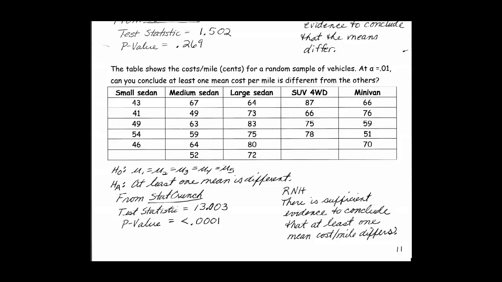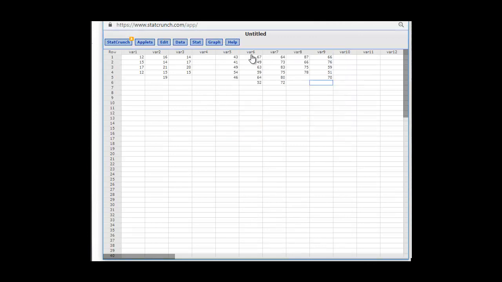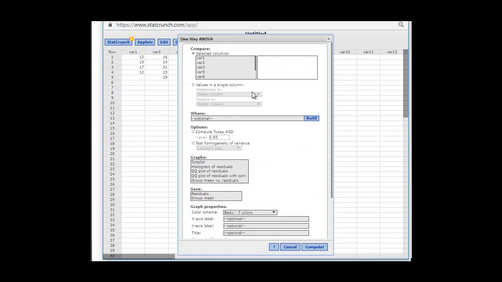So again, I'm going to go to StatCrunch. I need to close down our last problem. And I put this information in var 5 through 9. So I need to go into Stats, down to ANOVA, One Way, and I'm going to scroll down here so I can see my 5 columns. I need to hit the Control to select var 1, 6, 7, 8, and 9. And I go down and click Compute.